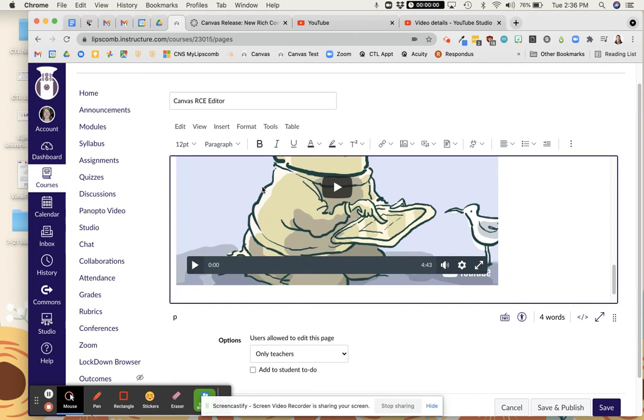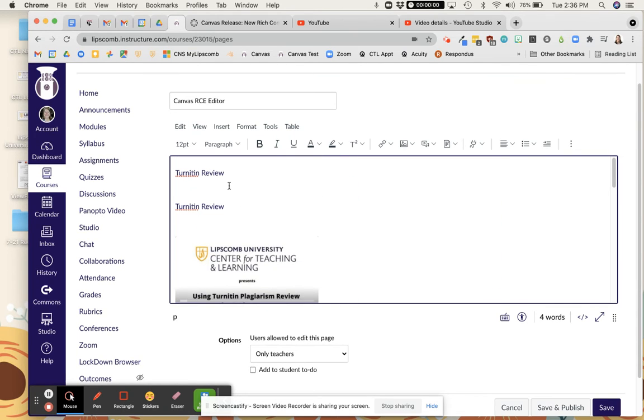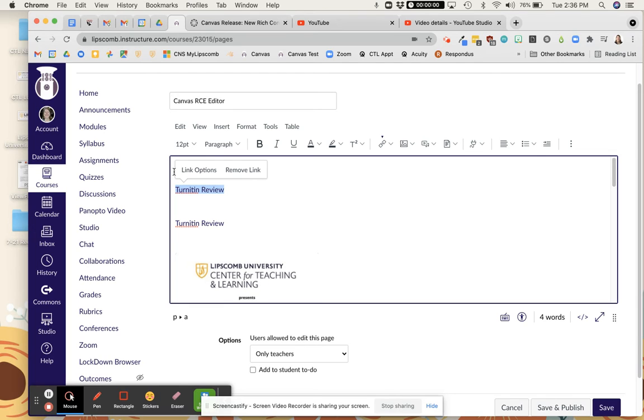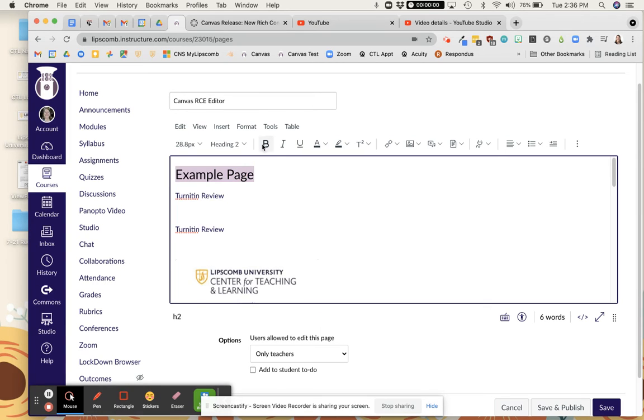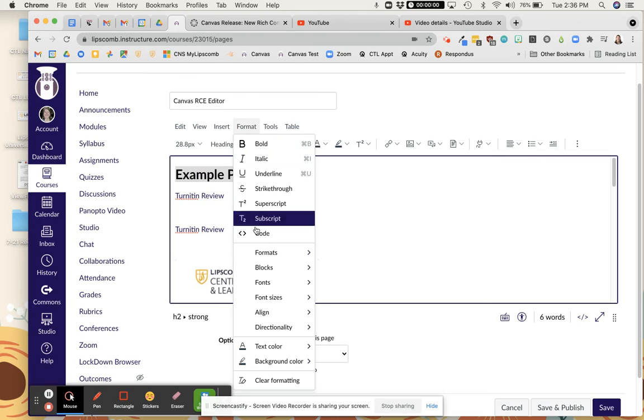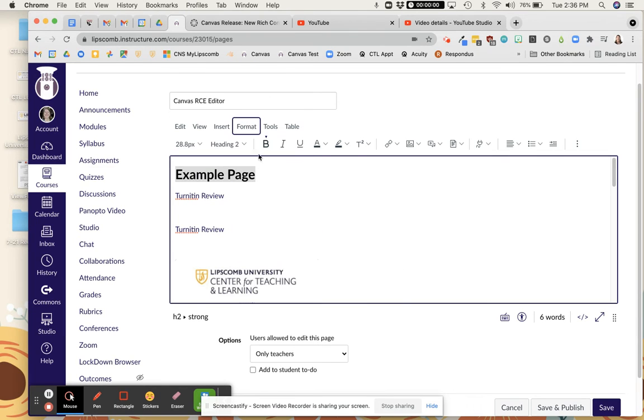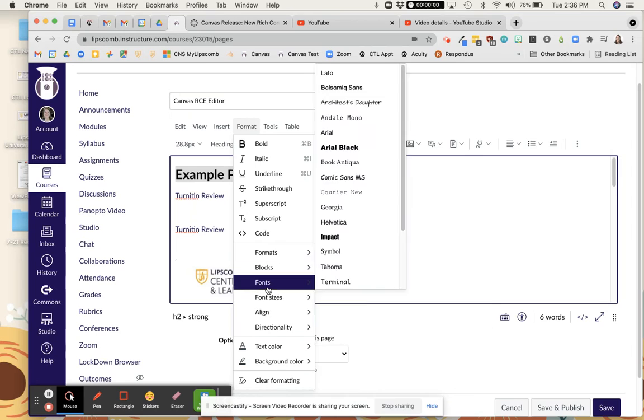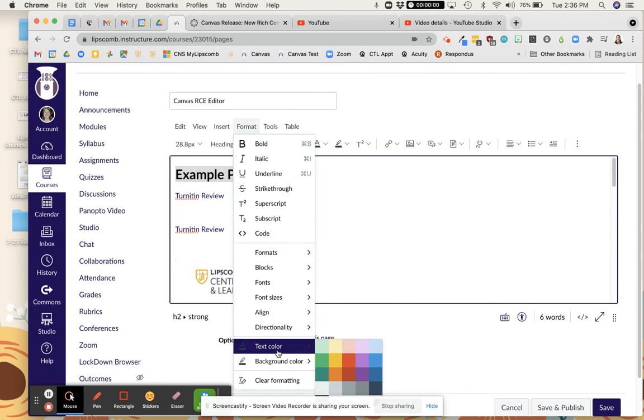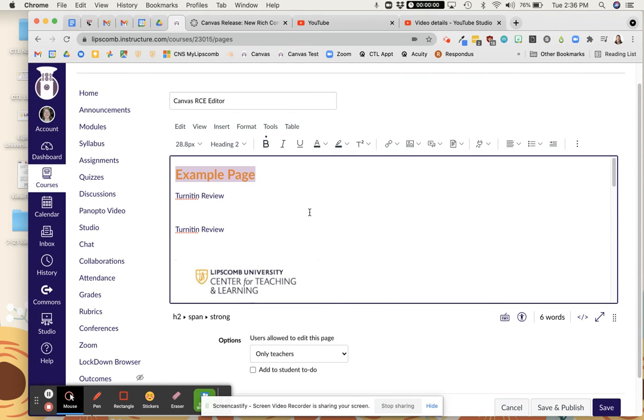Other things that you can do with the formatting: if I wanted my text to be different sizes, say I want that to be a heading, I want it to be bold. A lot of these are the same. I'm just going back and forth between the two so you can see. I would like that to be bright orange. Just remember, be careful with choosing colors depending on students who may be colorblind and may not be able to see some of those things.